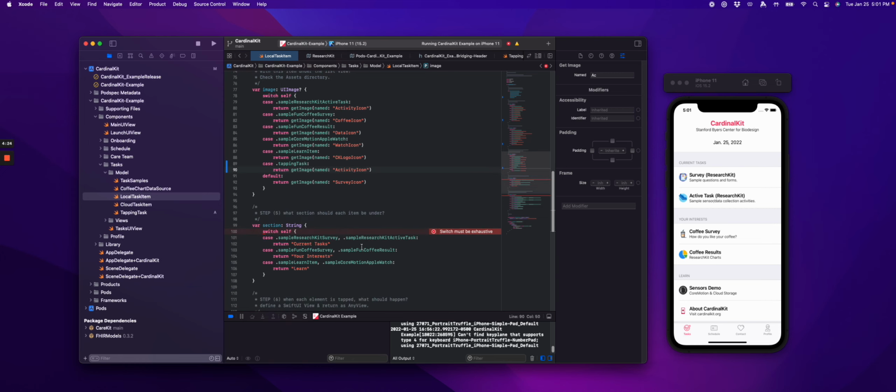And then we want to define which section this button is going to go into. Right now we've got 3 sections in our sample application, and let's say we want this tapping task to go into current tasks. So we're going to add it to the list of cases that return current tasks. Let's go ahead and add tapping task.